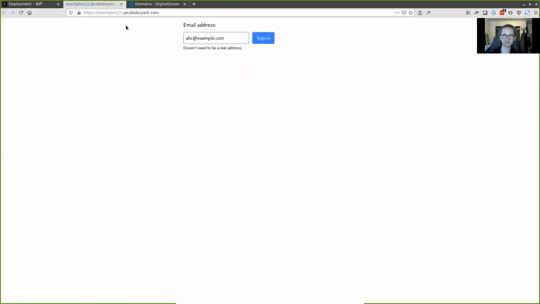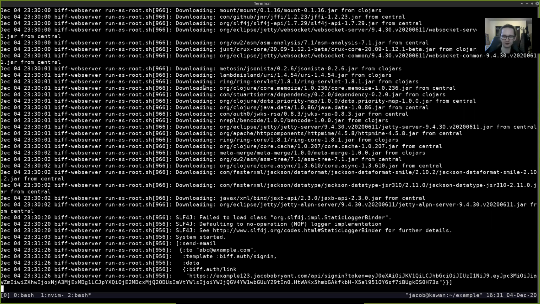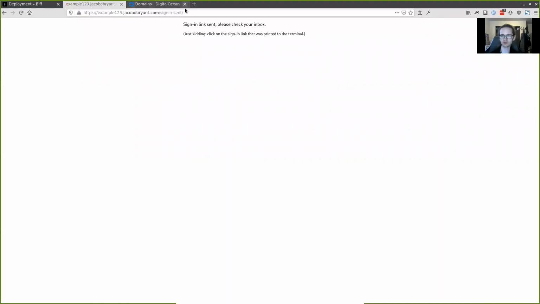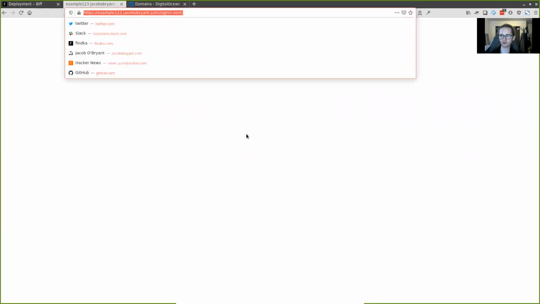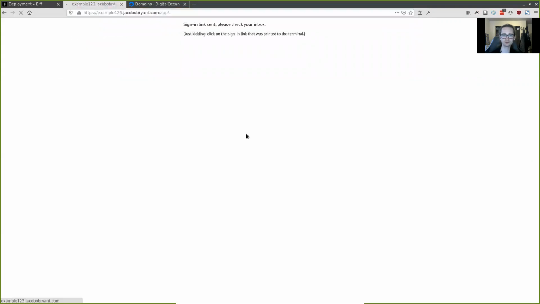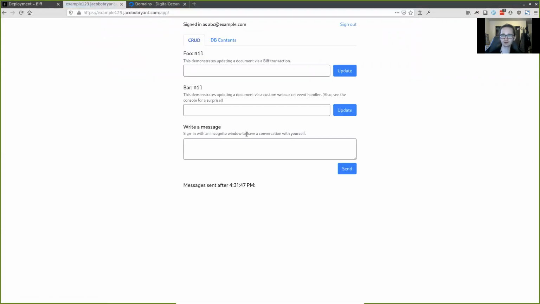And here we are. And so notice HTTPS is set up and we can sign in. And now again, since I don't have email set up, we'll have to get the link from the console. There is email code set up already. So if you want to use Mailgun, all you have to do is put the Mailgun API key in the config, and then it will actually send you an email. But for now, we'll just use the link. And here we are, the working app.